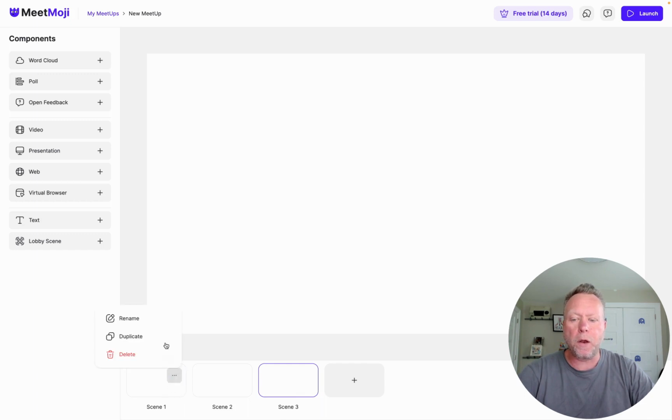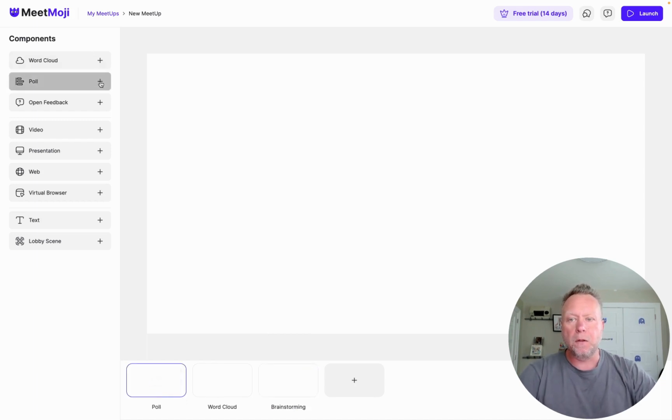In this case, I'll create one of each. I'll create a poll for you, so let's label this poll. And then I'll also create a word cloud so I can show you how to use that. And then some brainstorming or open feedback. We'll call this brainstorming because that's what we want to do. Let's start off with poll.